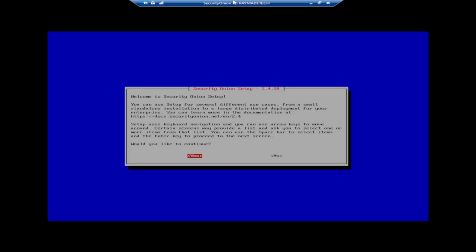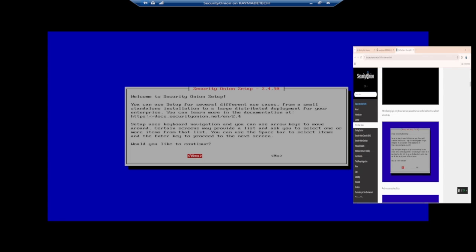All right, so let me try to log in again. Let me see if I can bring in the screen. Okay, so I did put the Security Onion documentation there. So we'll just be following the process.